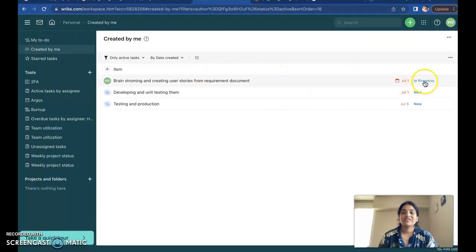So you can also see the status of this task. What I've done is, under two-factor authentication, I've created three things: brainstorming and creating user stories from the requirement document, developing and unit testing them, testing and production. So these are the different tasks I have created, and they have been linked to my name.